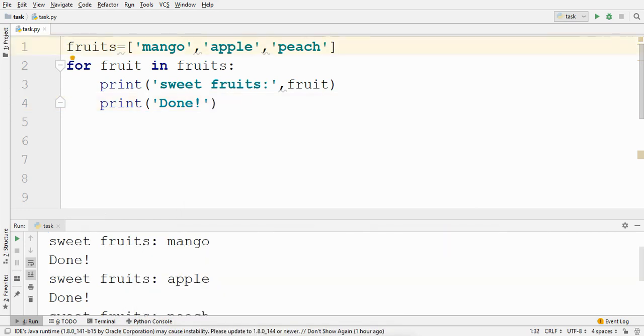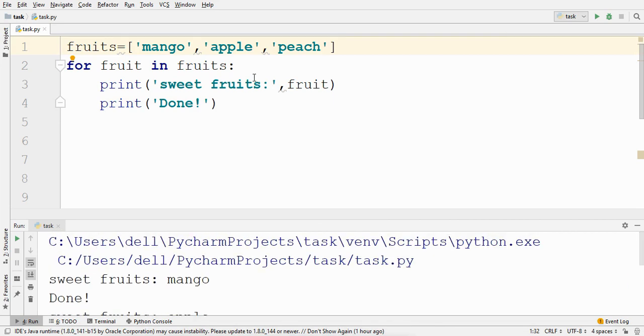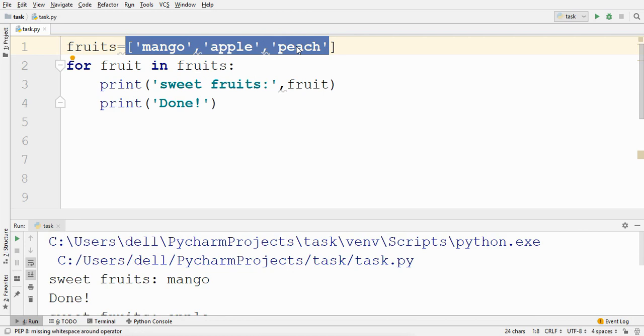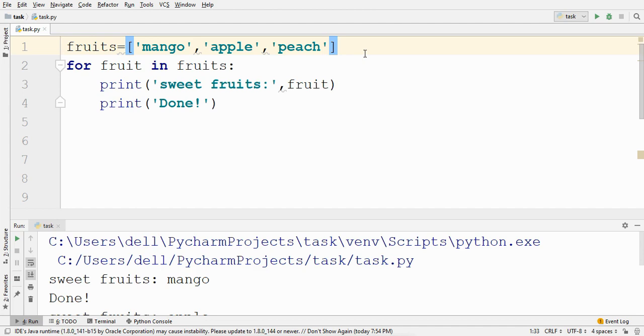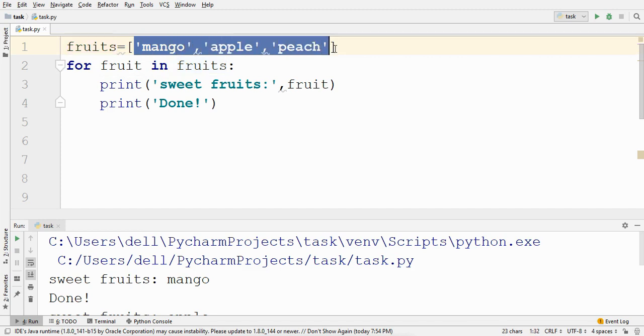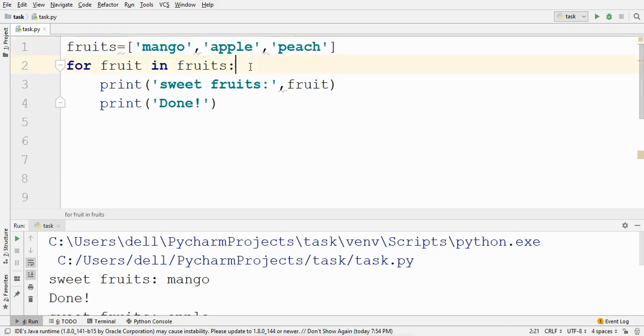Do you see that the for loop has been applied on this array, the array of fruits? Alright, in Python terms, the variable fruits is a list of 3 strings, that is mango, apple, peach. And this for loop goes through the list and executes the body once for each of the 3 strings in the list, resulting in this output.